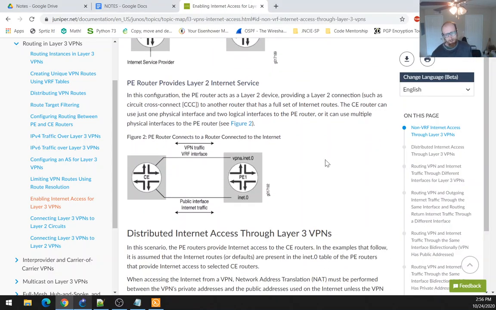Okay, the other option we have is the PE router provides layer 2 internet service. In this configuration, the PE router acts as a layer 2 device, providing a layer 2 connection, such as circuit cross-connect, CCC, to another router that has a full set of internet routes. The PE router can use just one physical interface and 2 logical interfaces to the PE router, or it can use multiple physical interfaces to the PE router.